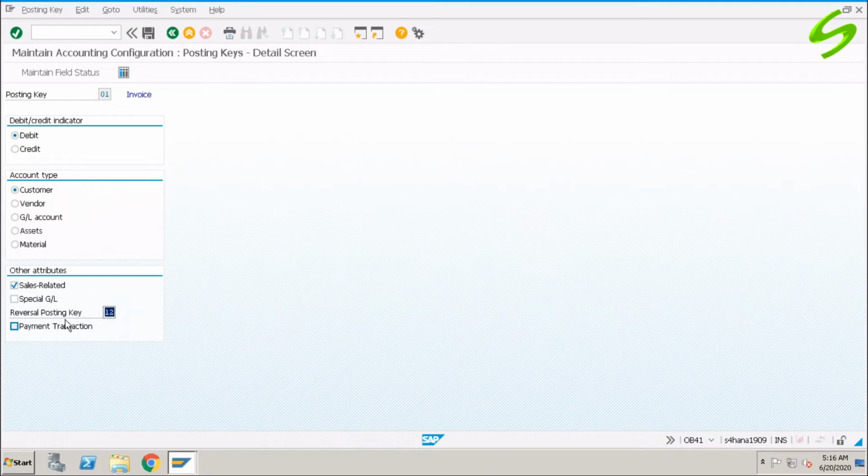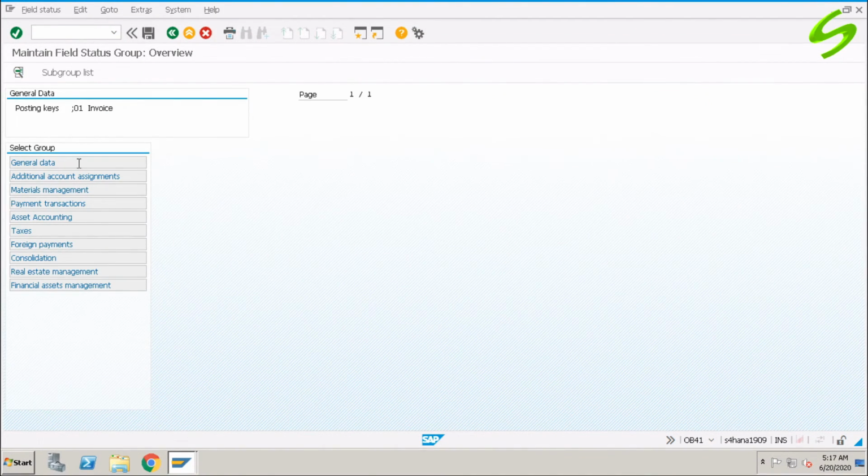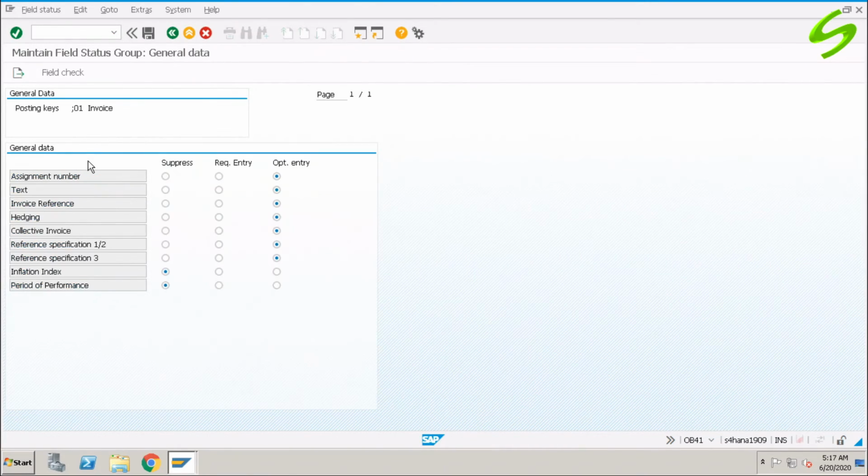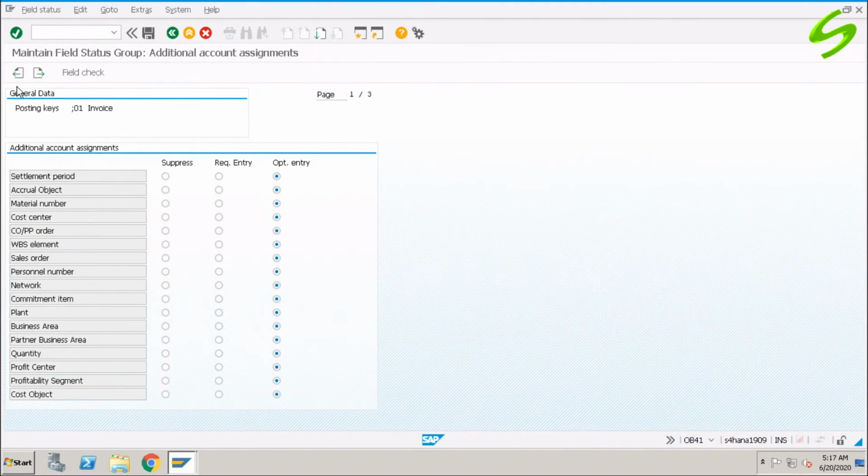And then the reversal posting key for this is 12. When we have a transaction with posting key 01 and we want to reverse the transaction, then the system uses 12 as the reversal posting key for 01. And we can also go to the field status for this posting key, similar to the field status group under GL accounts. We have the same thing here, and most of the fields in posting keys are marked as optional entries. Normally this is not used.